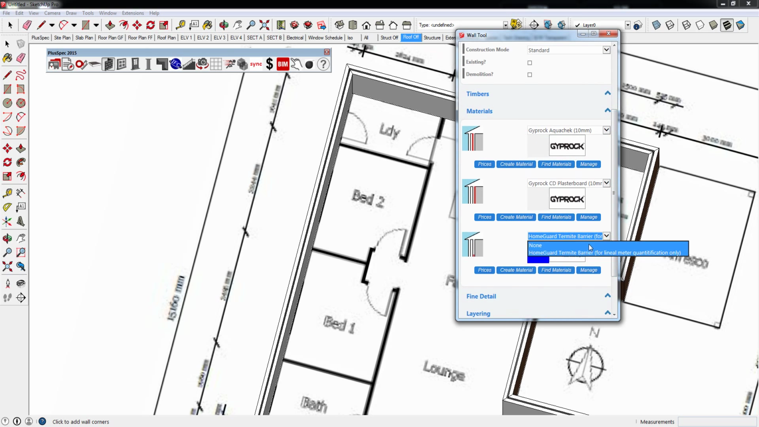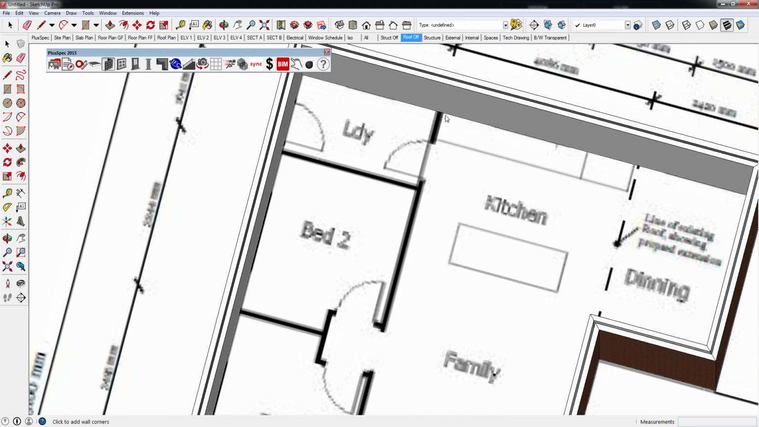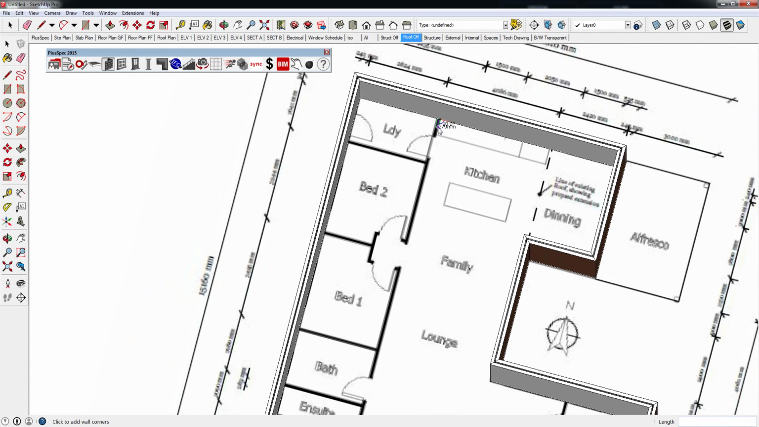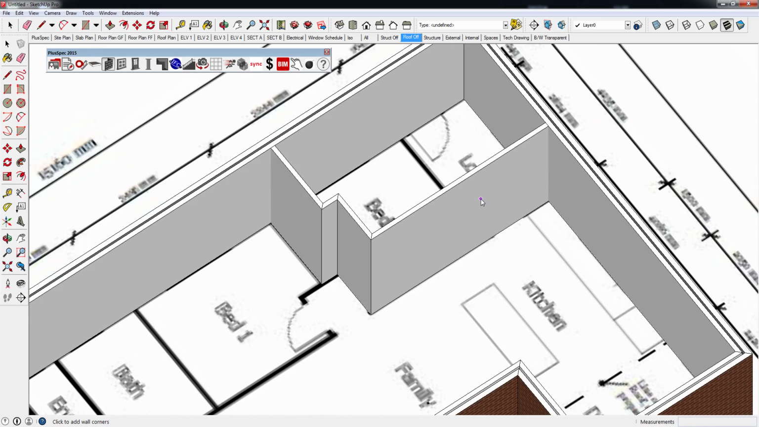I don't want termite barrier on internal walls, so I'm going to say none. I'm going to go submit. Now, I won't go and trace all of this plan, but I'll just simply trace a couple of walls. Go here, here, and here. And I'll put a couple of doors in. Okay, and then I'll grab those walls, and I'll go and put some doors in.